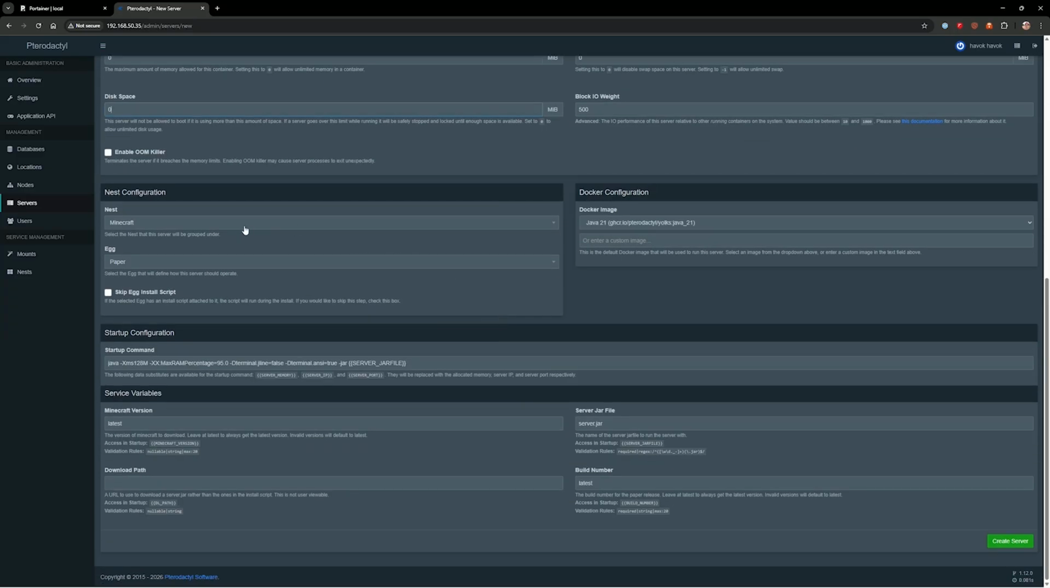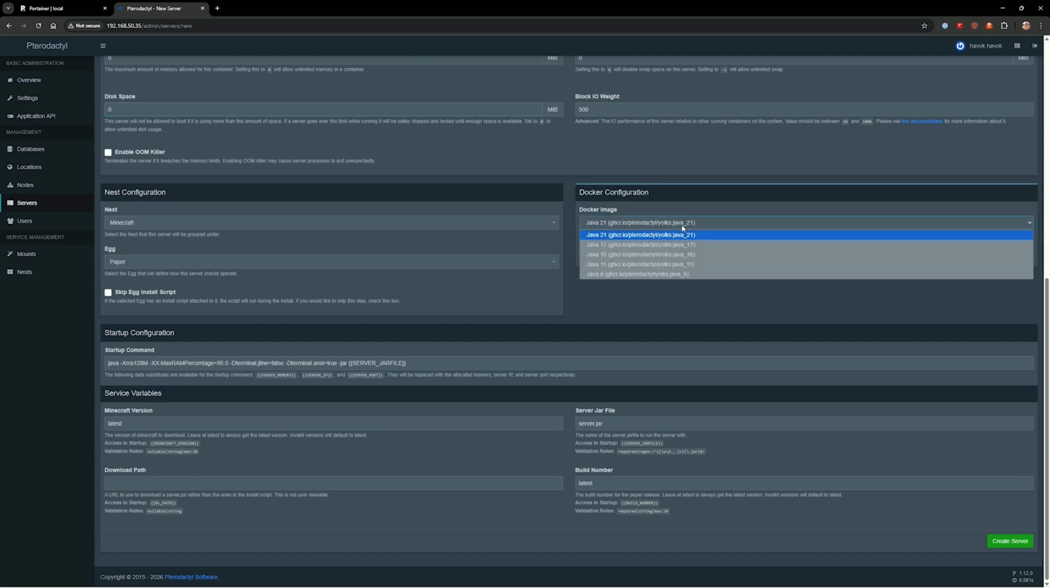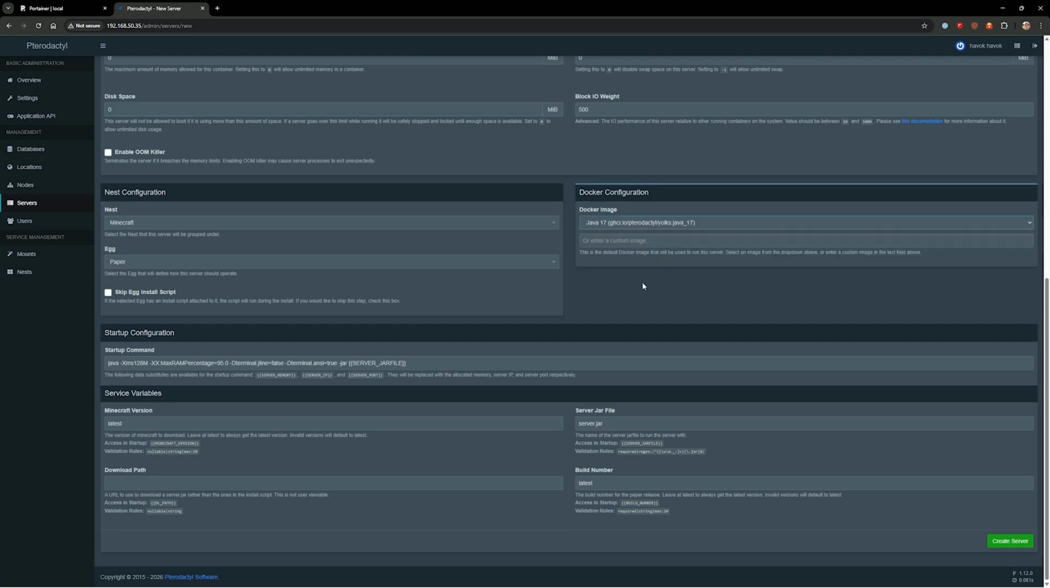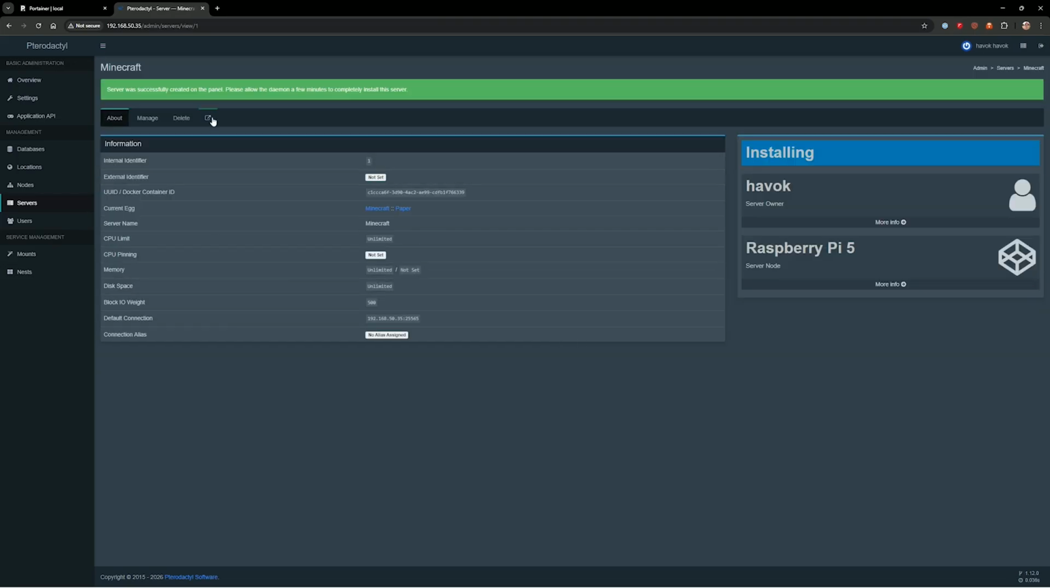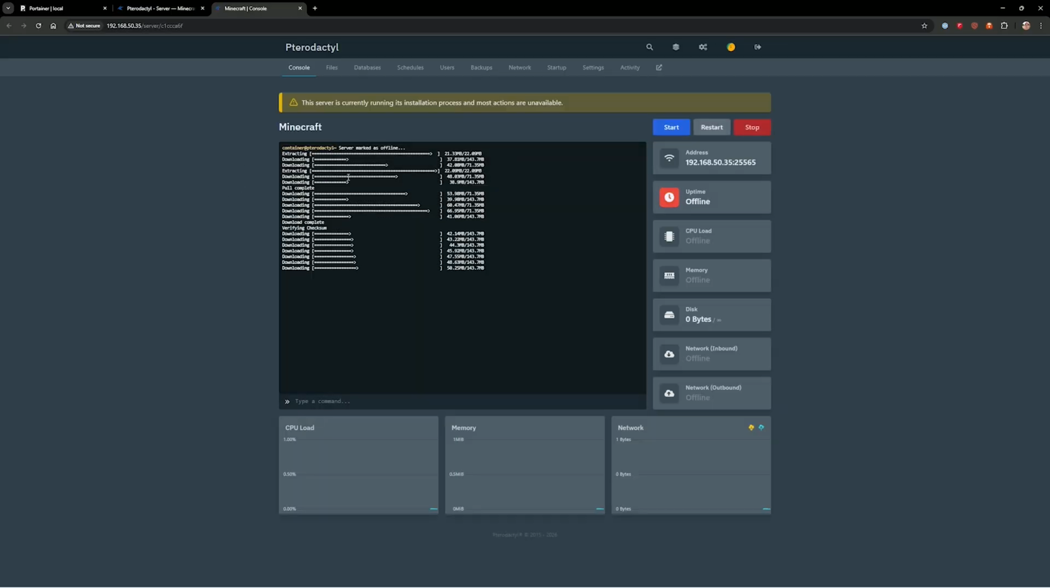And then we want to do Minecraft, Paper. And the reason we want to do Paper is because that one will work with the ARM architecture that the Raspberry Pi is. On the side here, the Docker image. So it does not work with Java 21. We have to go Java 17. The 21 at the time of this video does not work on the Raspberry Pi. Create server down there. And if we launch the server, you can see it's downloading the server files.